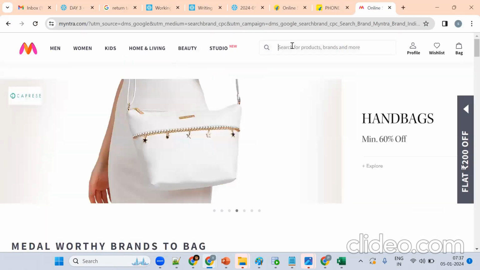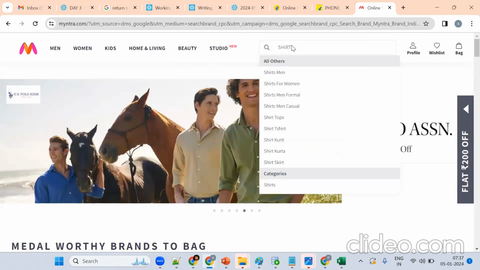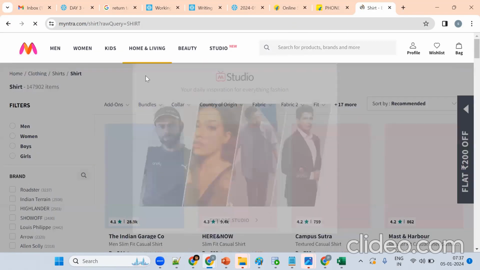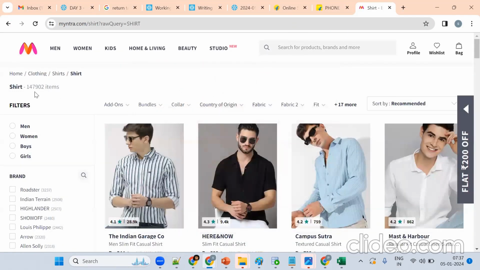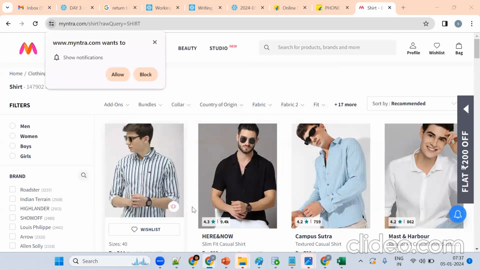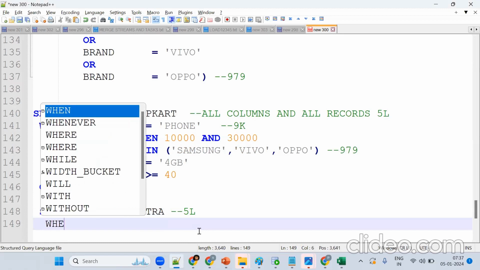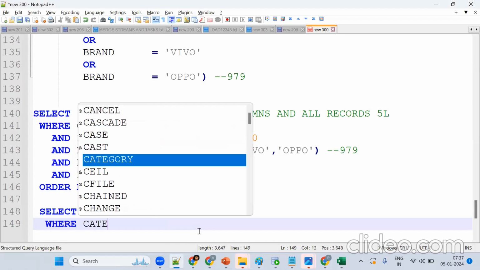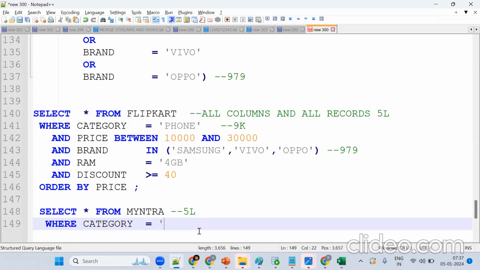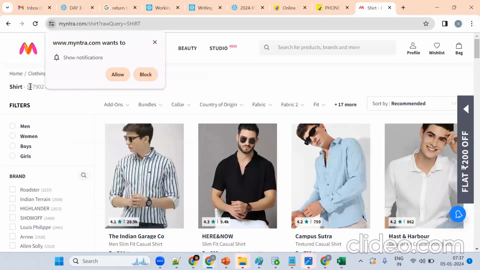I want to purchase a shirt. Now what happened? From, assume, 5 lakh records, it is reducing to 1.5 lakh. Assume select star from Myntra is giving 5 lakh records. Now I want only shirt, so WHERE category equal to shirt. Now how many records are reducing? From 5 lakh records, it is reducing to 1.5 lakhs.